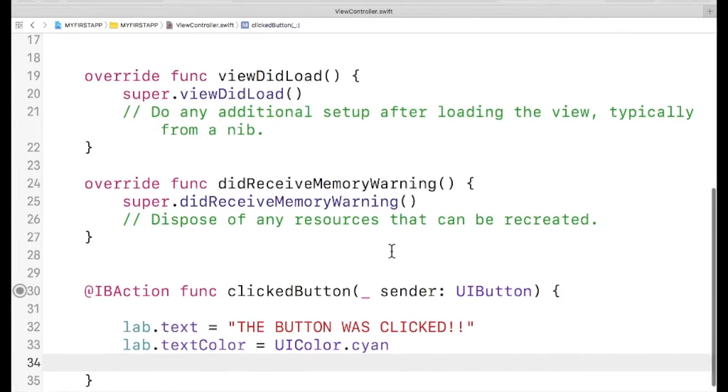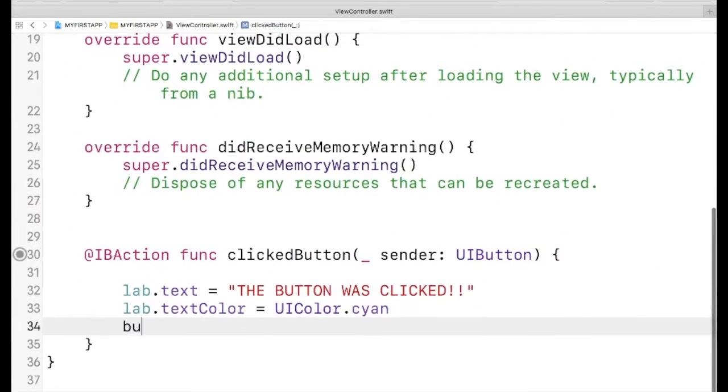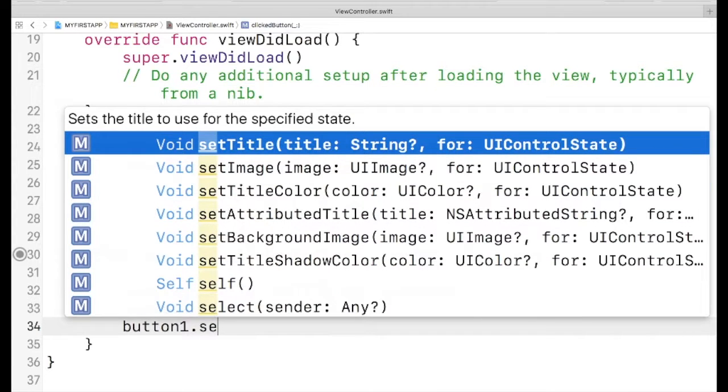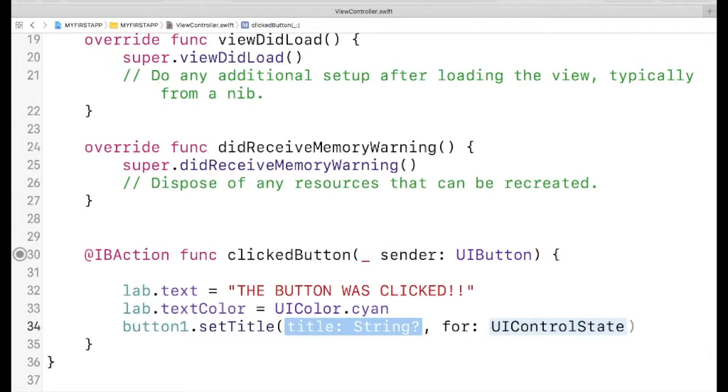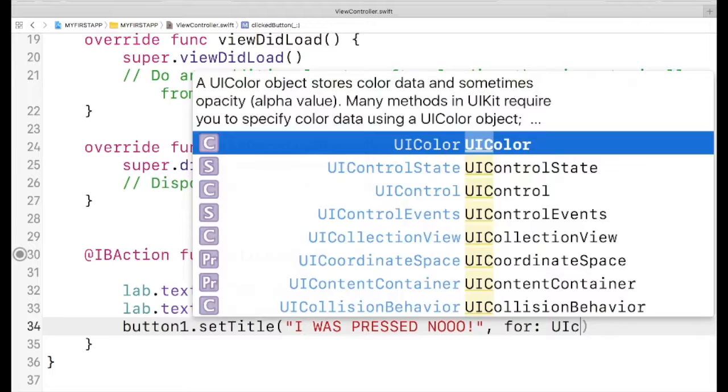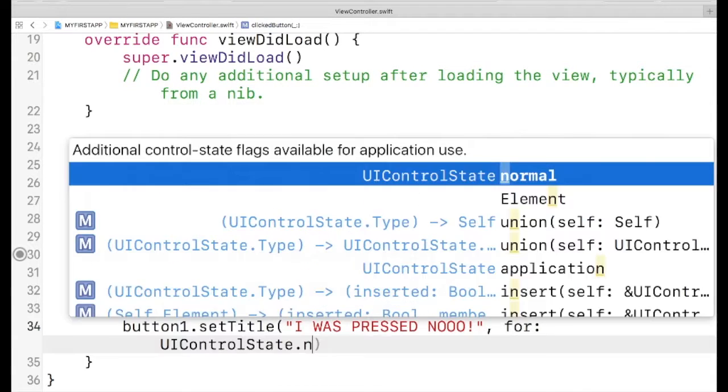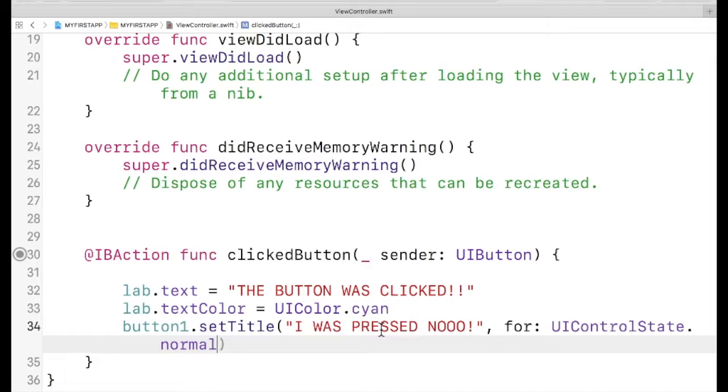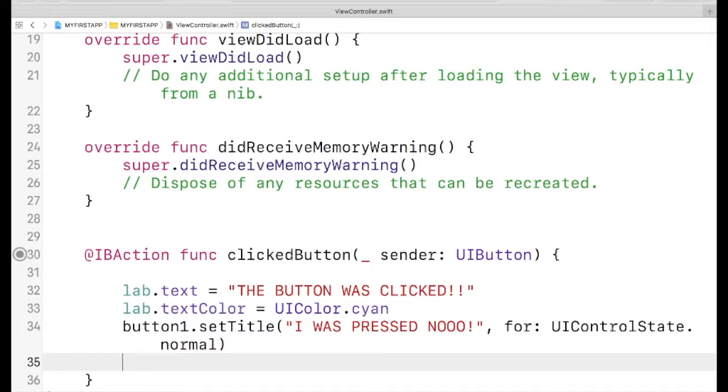Now we're going to do the button. So the button's called button1. So we're going to type button1. Oh look, I knew what we're typing. Dot setTitle. This means it's going to be a string. So quotations, I was pressed. No. We're going to do UIControlState.normal, which means in a normal control state. Don't worry about this part yet. The button's a little bit more advanced than I wanted to get into in this video, but that's okay.